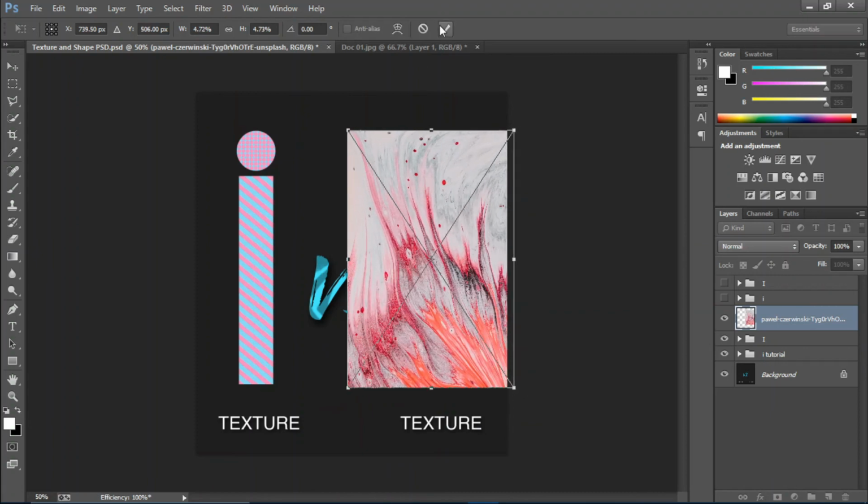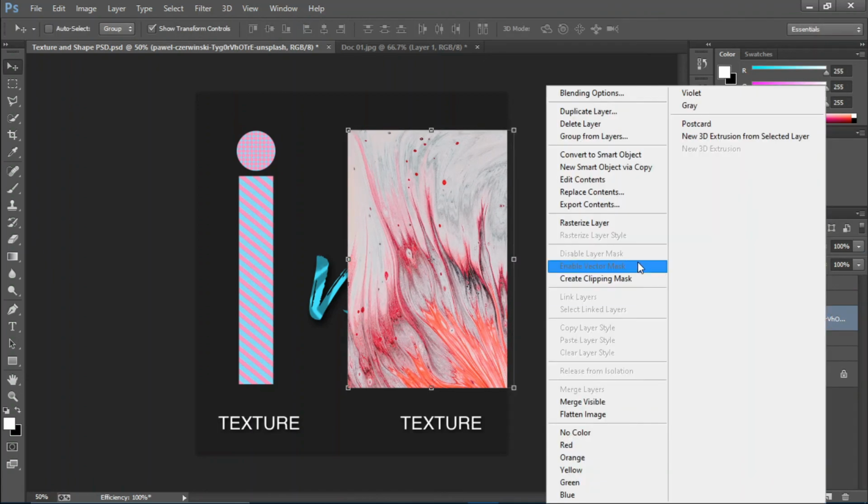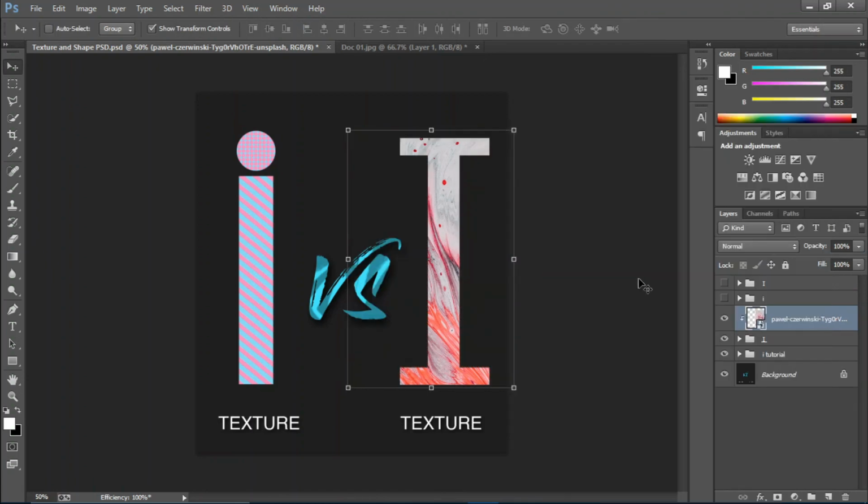Cool. And now I'm gonna just repeat the same step. I'm gonna just right click in here and click on create a clipping mask. Cool. So we have applied the texture on the shape. Cool. I'm gonna just grab it up.